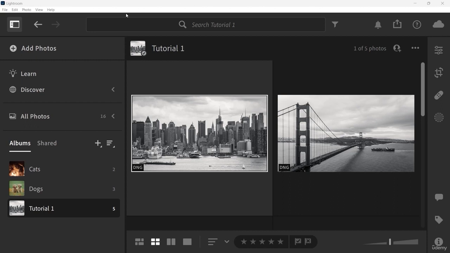You'll notice in the panel section over here on the left-hand side, I have several different directories that contain different images. And if for some reason you don't see this, you can click on this icon here to collapse this panel. So once again, you notice that I have different directories. I have cats, dogs, and tutorial 1, which we created in the previous video.